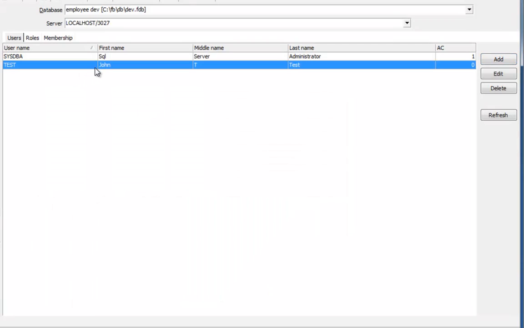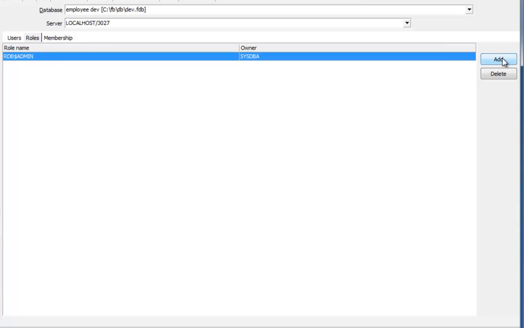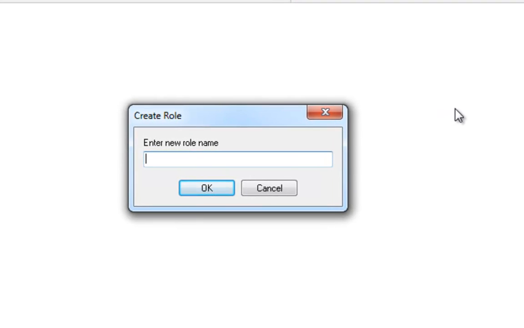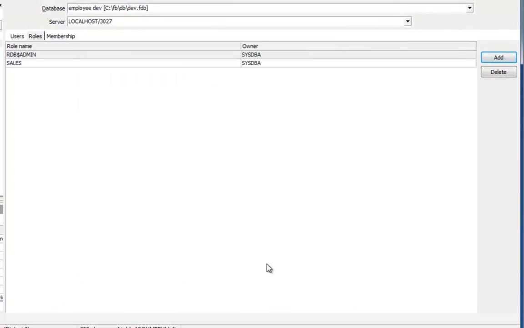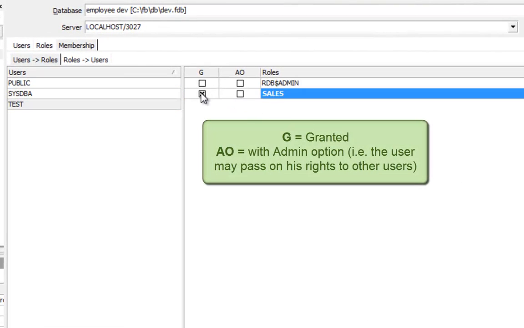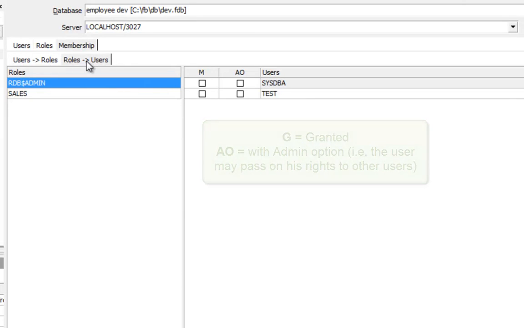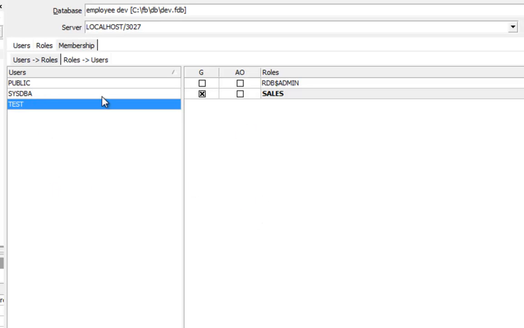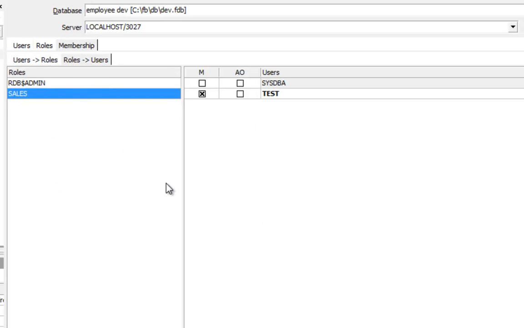So I'll simply confirm my new user test with the password test, adding a role. Here I can, for example, define a role for the sales department and specify that my test user is a member of the sales role. G is for granted. AO is for with admin option, which means that the user can pass his privileges on to other users. Here you can look at it the other way round and see which roles have which users. The contents are the same. It is purely a matter of choice which display type you prefer.